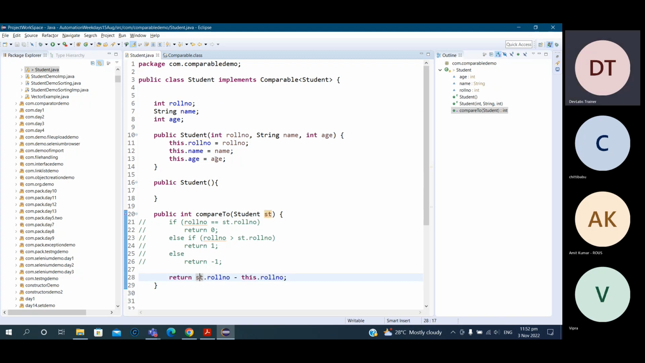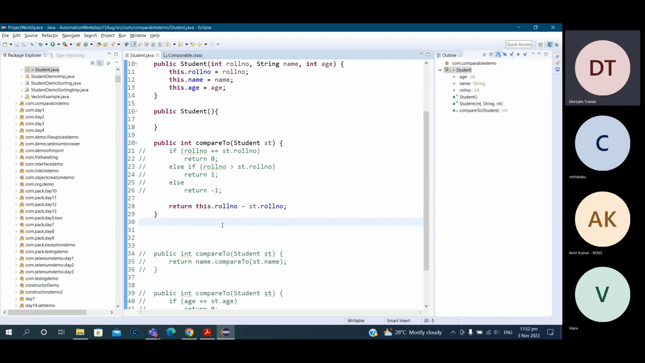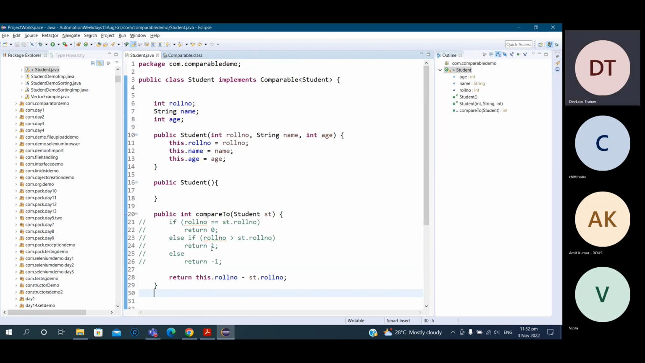That's the global one. And then you are going to compare with some value. I think it should be first position, and ST should be here. So the original and the value which is coming, you have to compare, and the roll number of the first will be subtracted from the second, and whatever the value becomes, it will just return.